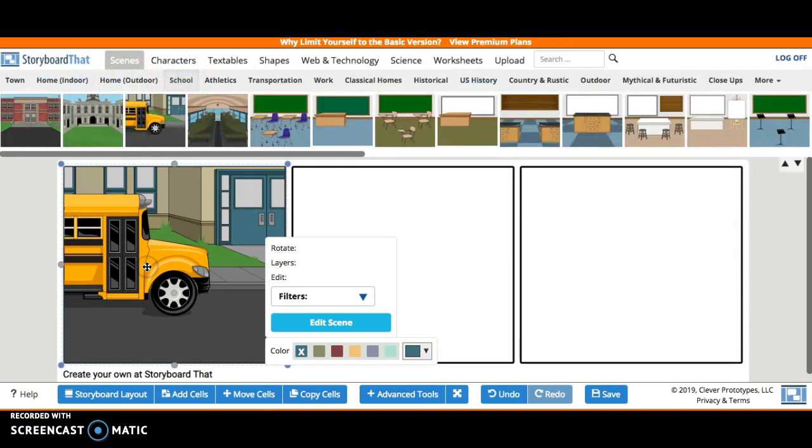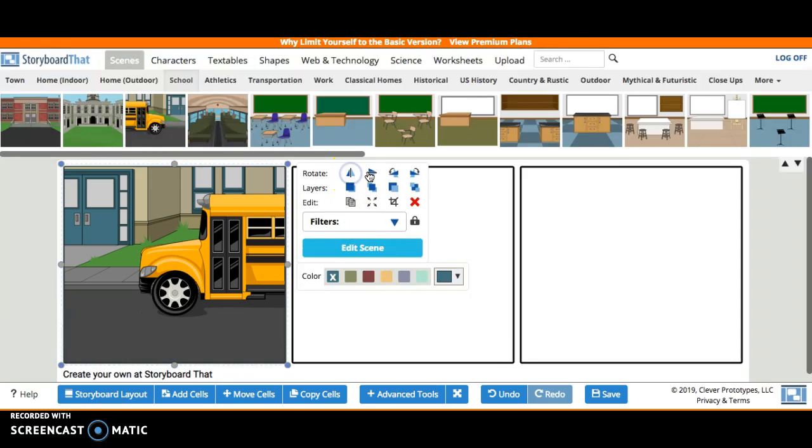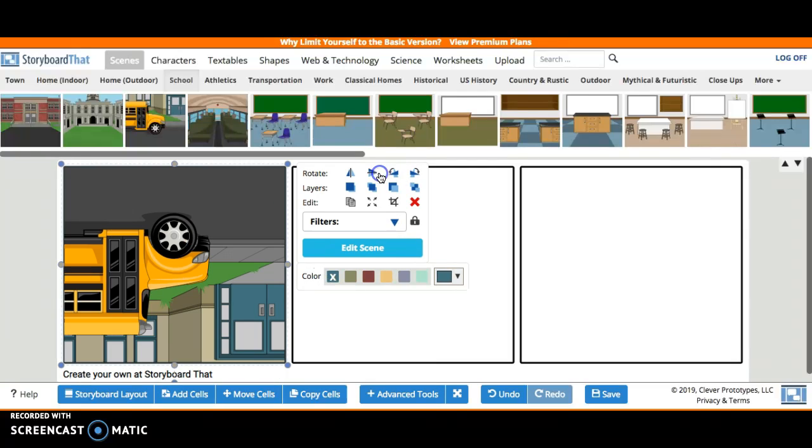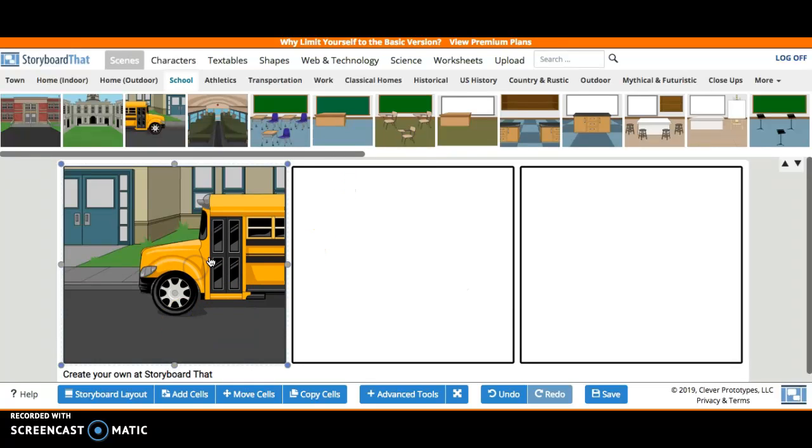And I'm going to make my background a school bus. So you'll notice that this menu on the side pops up. I can rotate the image, I can flip it, or I can rotate it upside down. So there's that option. There's this layering option, which I don't really recommend messing around with because it's kind of confusing.